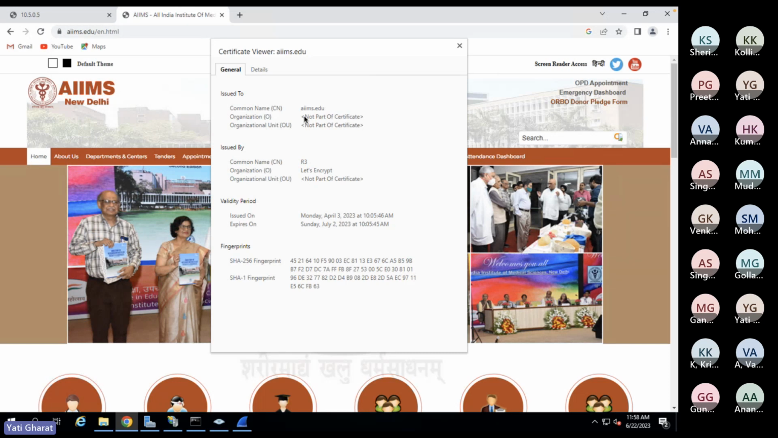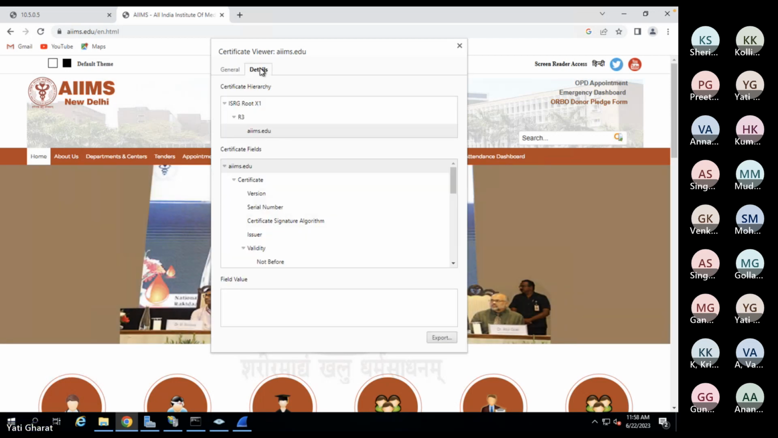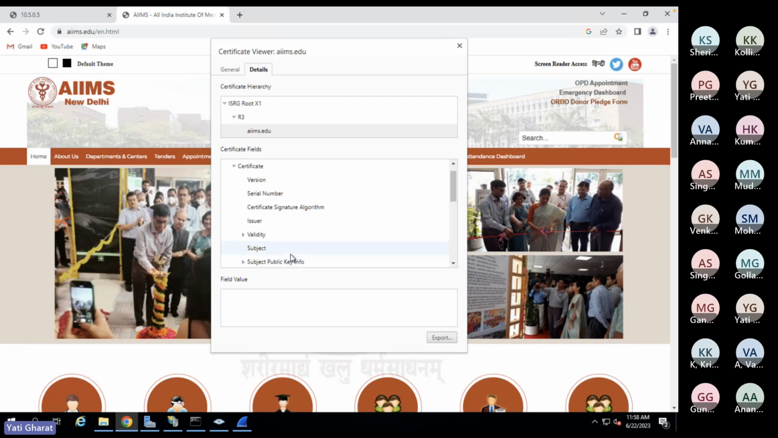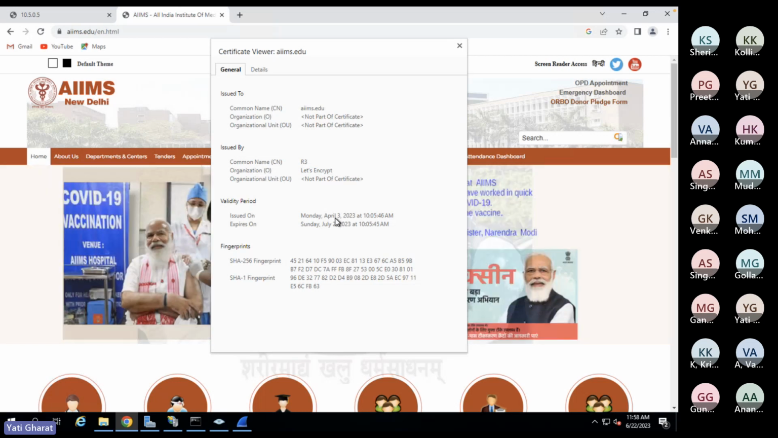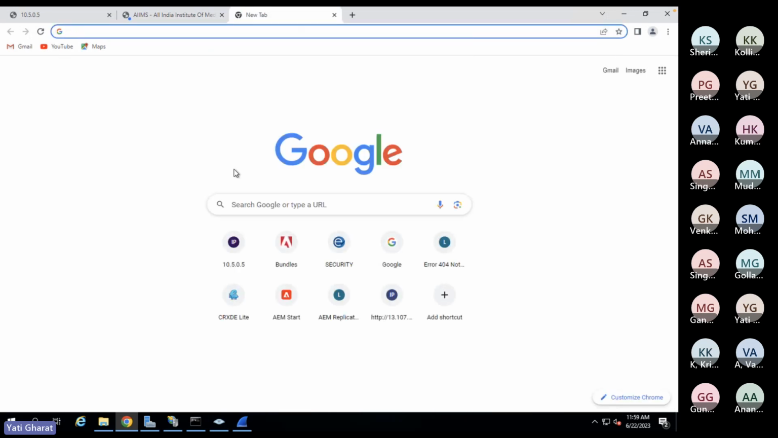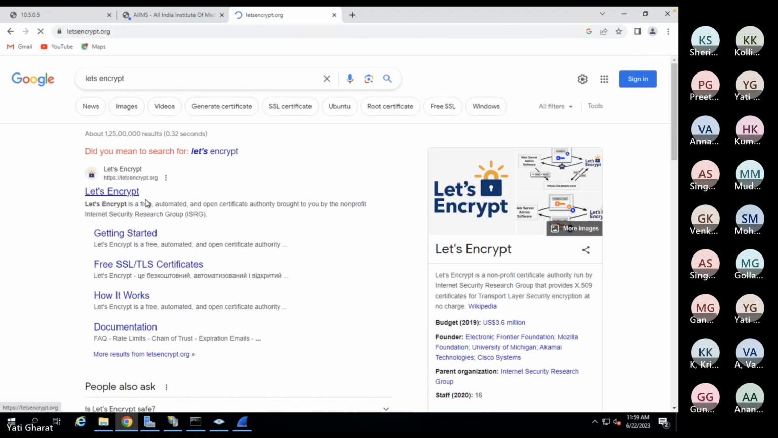Let's see their certificate. So aiims.edu, SHA-256, SHA-1. See guys, they are using an open certificate, Let's Encrypt, which is not good practice. Very bad practice, guys. An organization of this stature should have a very secure certificate, which I think is worrying here. It is expiring on July 2. They issued it in April 2023, so April, May, June, July. So they are using a three-month free certificate, guys. Let's Encrypt, if you see, is a service provider that basically provides free certificates, guys.